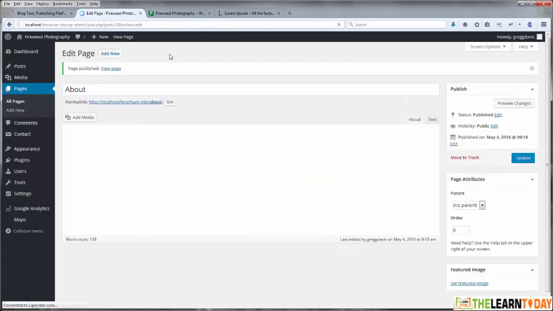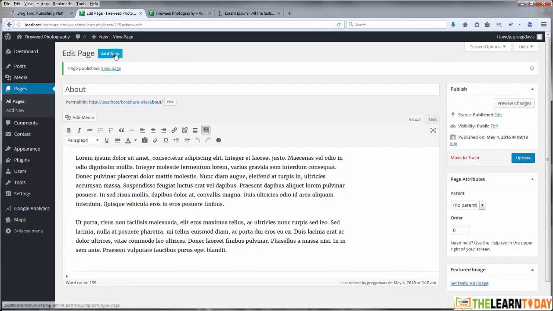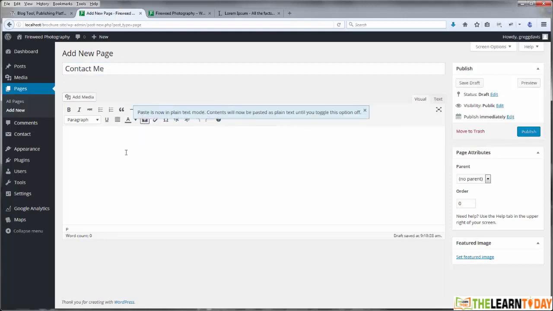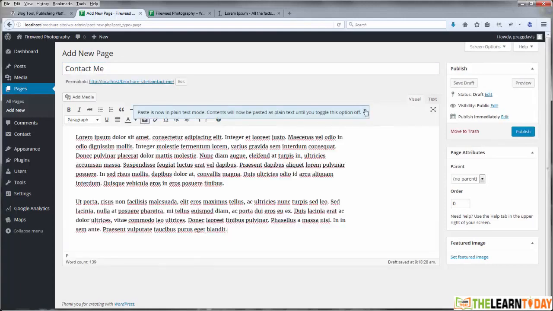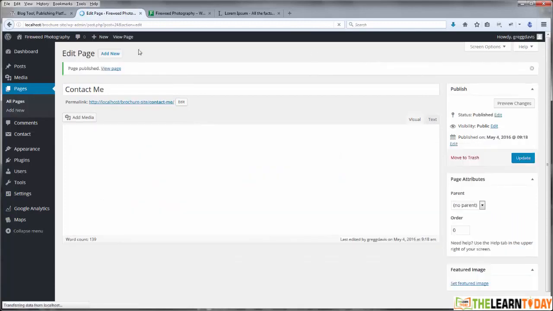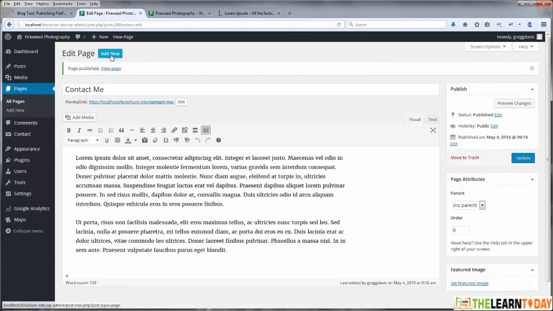And when that publishes, I'll go back and click Add New, and let's add a Contact Us page. In fact, this is a photographer, so I'm going to put Contact Me, make it pretty personal. And I'm going to paste the text in there again. Publish that page. And then a third, portfolio gallery.